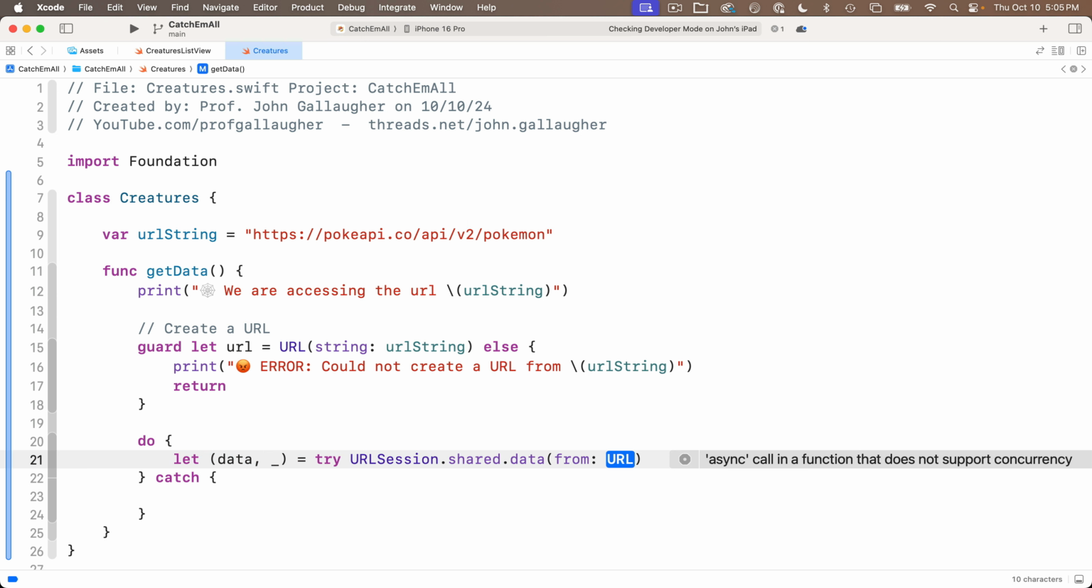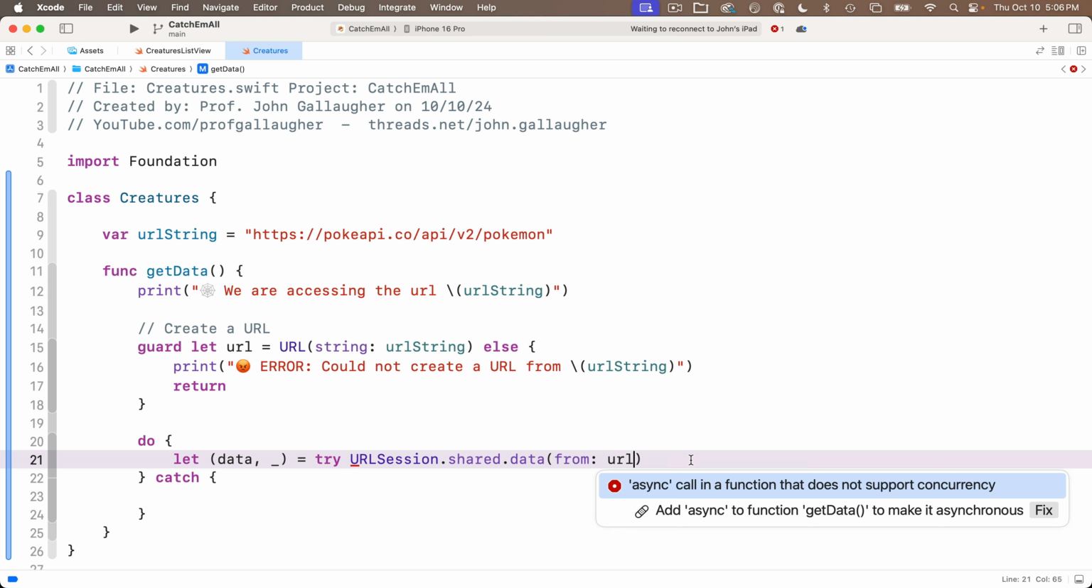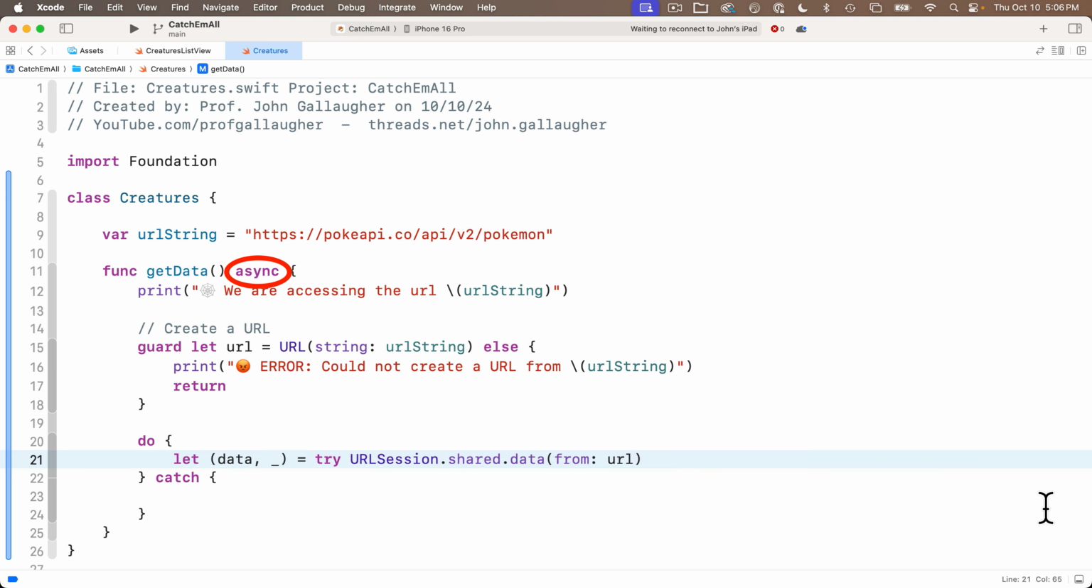Make sure you pass lowercase URL in for the URL, and we see a red error ball down below. The reason this shows up is because I didn't include the async keyword in the function definition line. It should be right after the closing paren. If we click fix, our buddy Xcode will add that. You see that right up here.